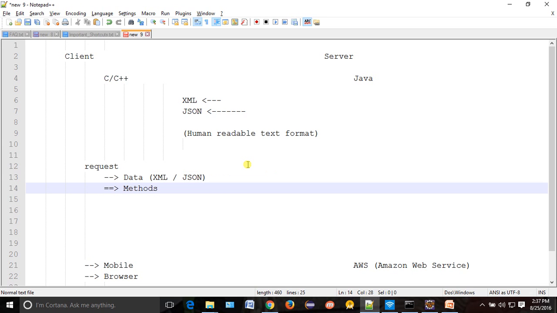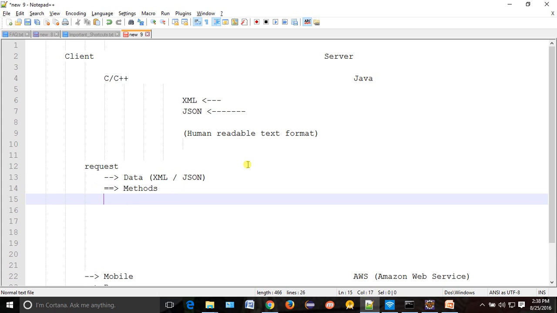What do we pass? Method. A request will always contain two things. What are those? First is your data, second is your method. And we have different methods. You might have studied them in college, the HTTP methods. So what are those methods?